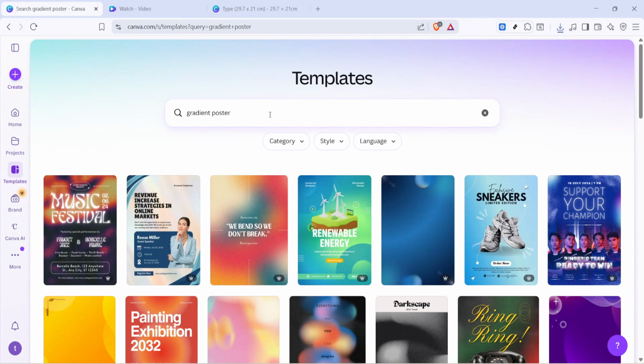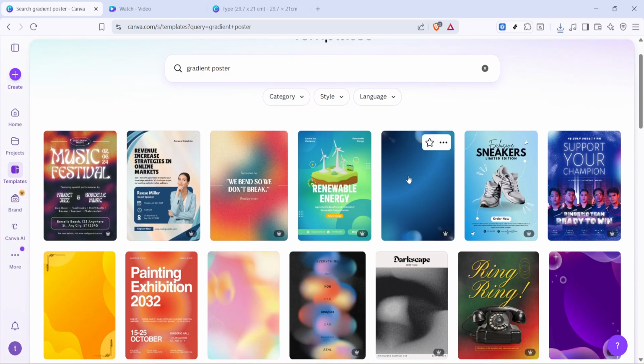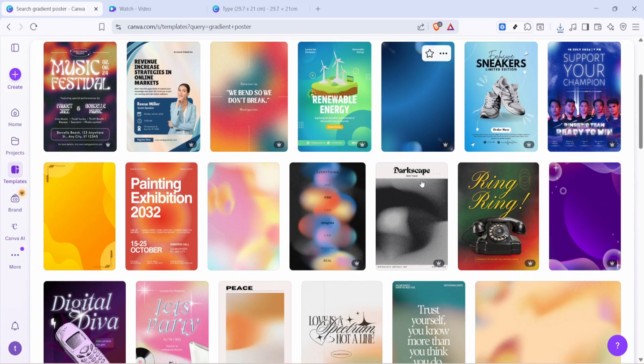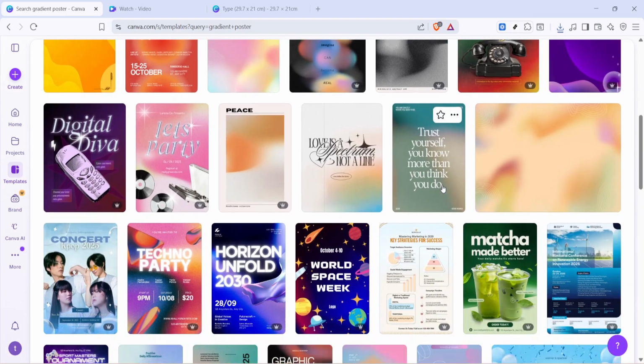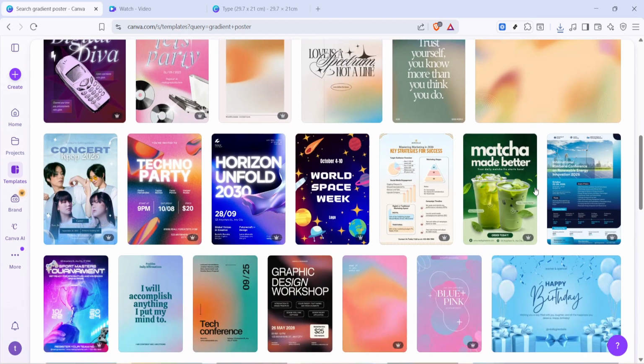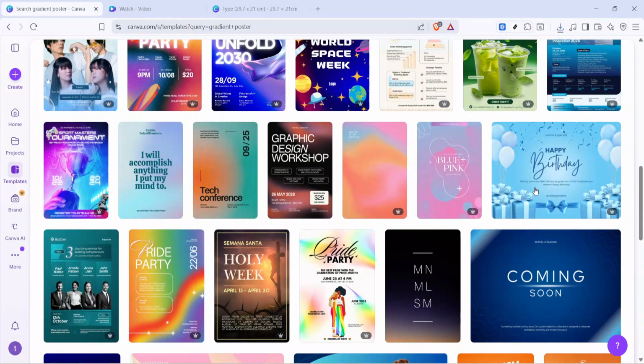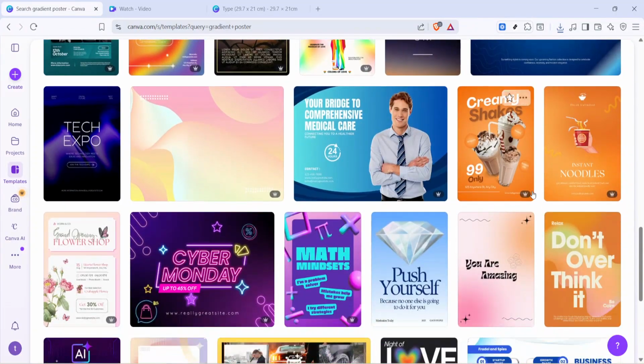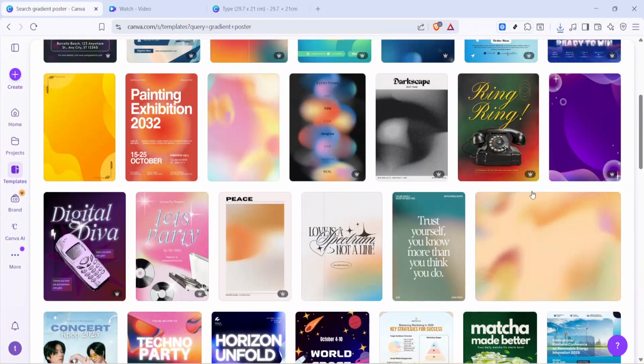Next, in the search bar, type gradient poster. This tells Canva exactly what you're after and pulls up designs already built around gradients. You'll see a variety of styles: soft pastel blends, bold neon fades, and everything in between. If you're creating something specific, like an event poster or a promo, notice how different templates handle headlines, subheadings, and imagery so you can choose a structure that fits your message.